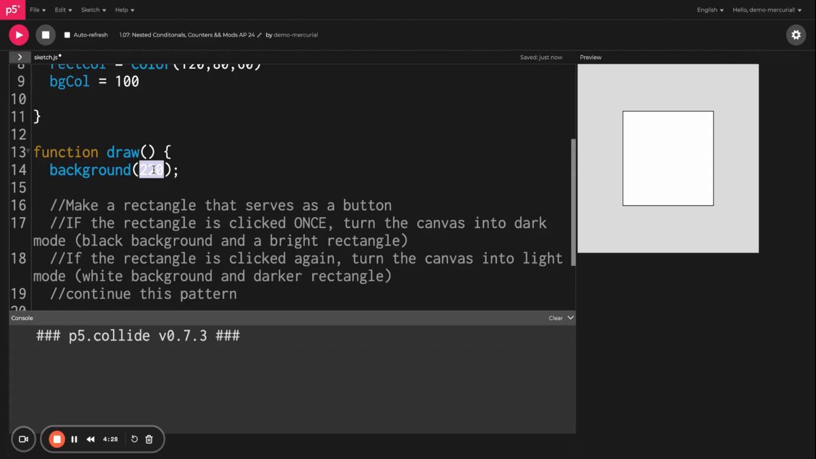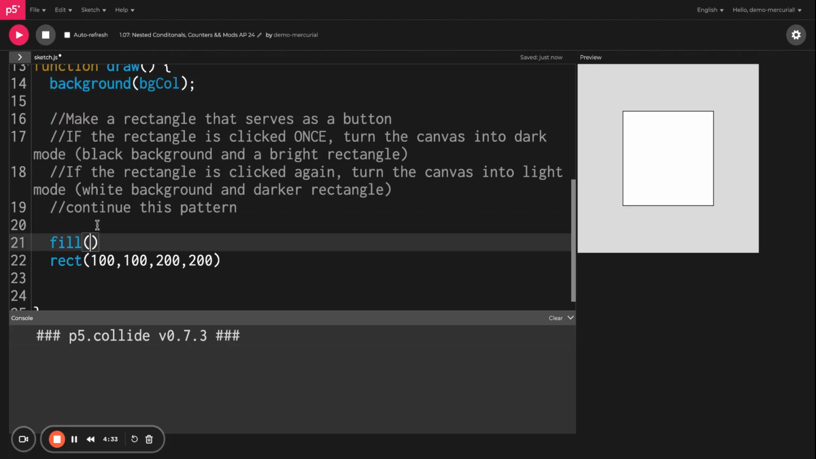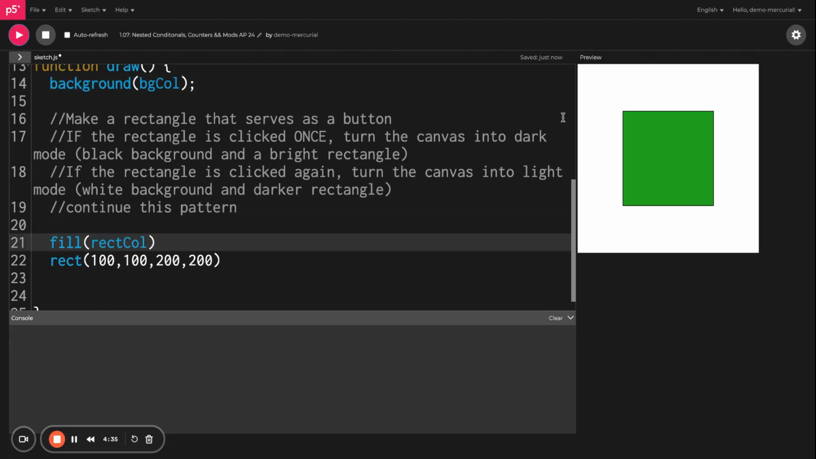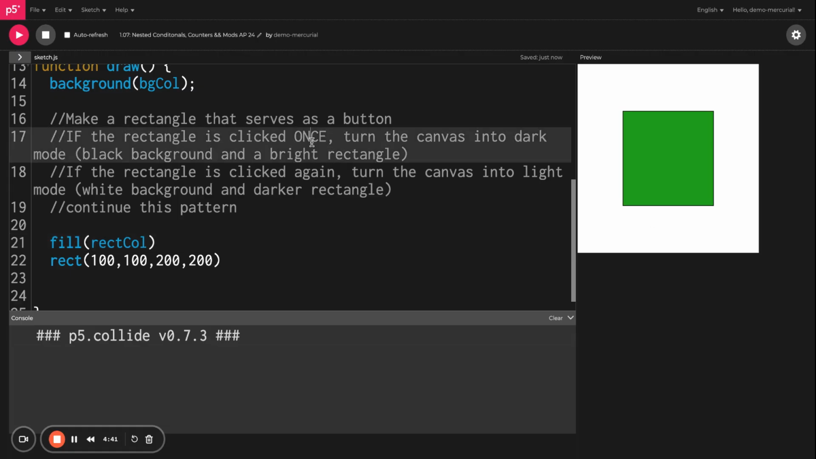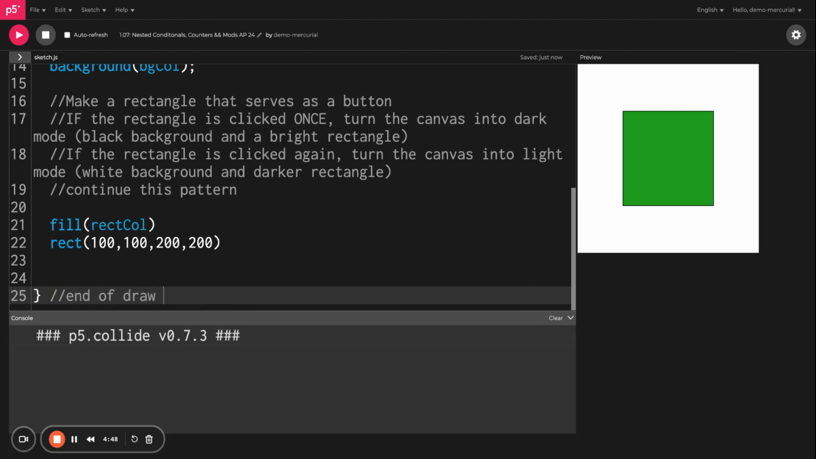And I'm going to use my variables, BG call and fill rect call. That again should be great. So I want to be clicking my rectangle and I want it to measure that I only did it once, which means we're going to need to use function mousePressed. So end of draw function.